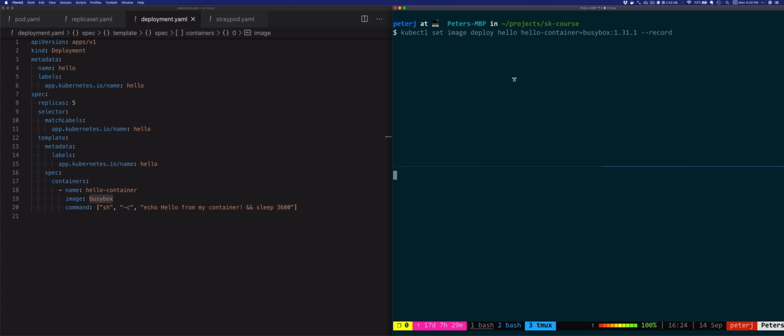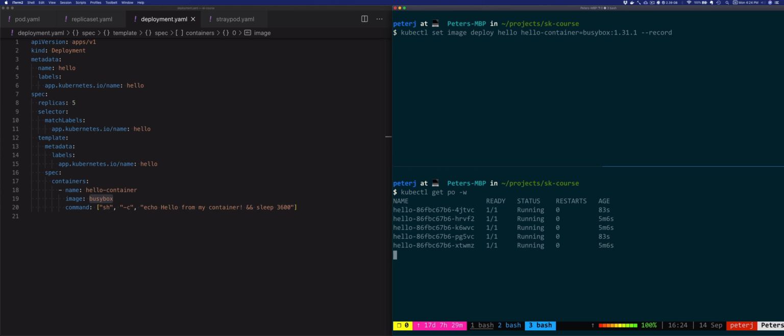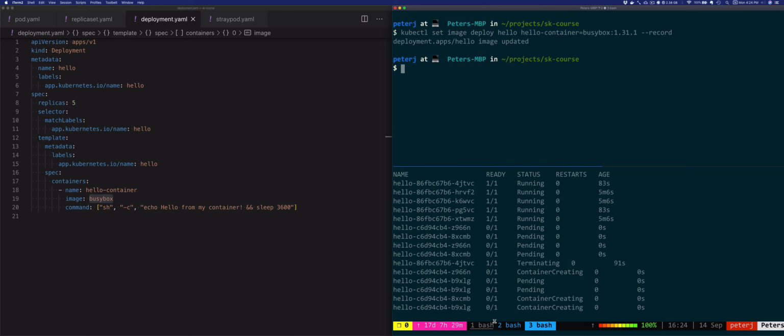What I'll do is I'll create a separate terminal window down here, and I will run kubectl get pods -w just to watch what's going to happen to the pods. All right, so we're ready. We're watching. So let's press enter here. So there you go. There's a lot of stuff happening here.